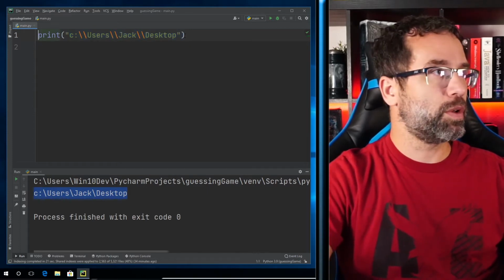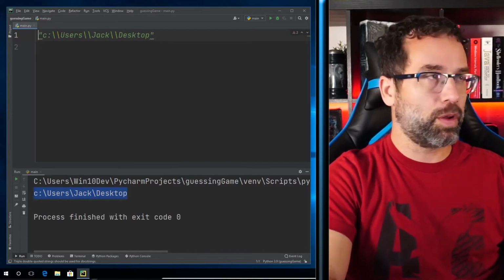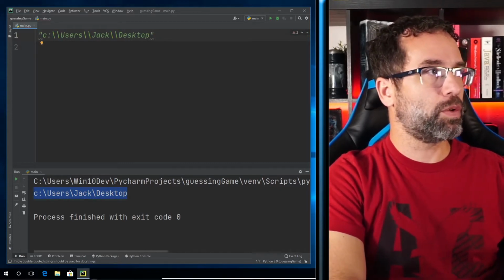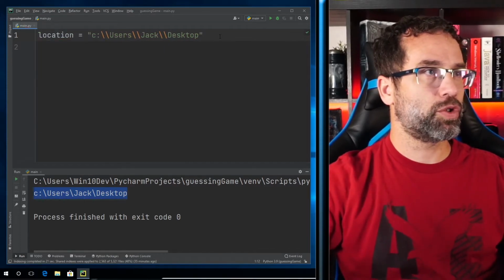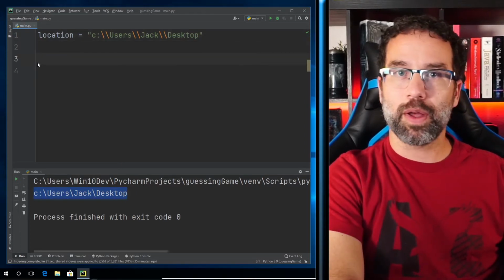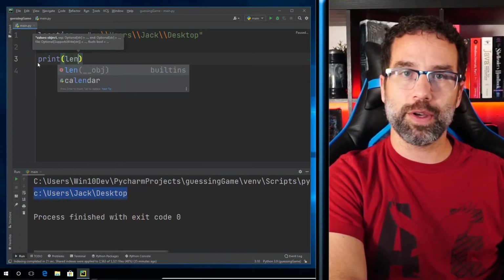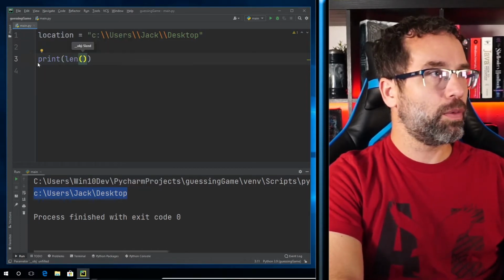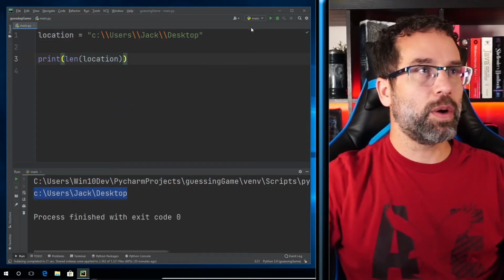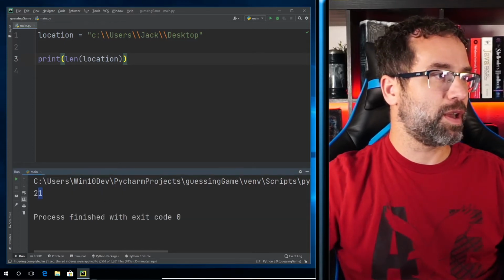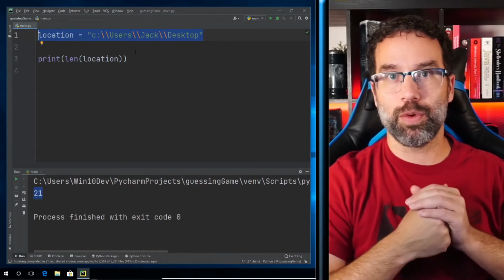So what I'm going to do is get rid of this print statement. I'm going to get rid of the close parentheses on the end, and then I'm going to assign this a variable. I'm going to call this location equals C users Jack desktop. I'm going to have Python do it for me, in which I'm going to ask it to find out what the length is by using the length function of that location string. So if everything goes well, we should hit this play button, and it's going to tell us that the length of this string is 21. You can do a lot of great and awesome things with strings in Python.